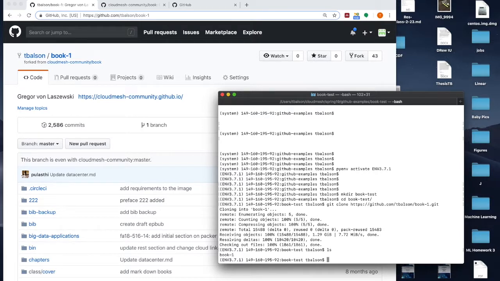The most important thing that we must do is set our upstream to sync with the actual Cloud Mesh book, because obviously other people will be making changes, and we need to make sure that your forked repository is then staying up to date with Cloud Mesh book, and then that your changes are also being staged properly.